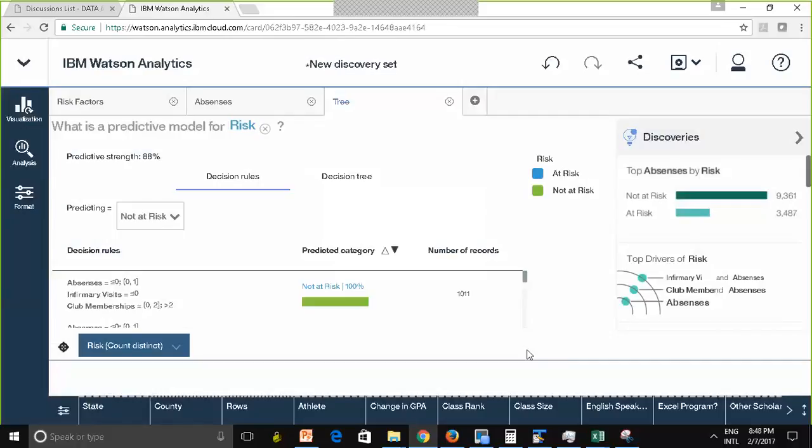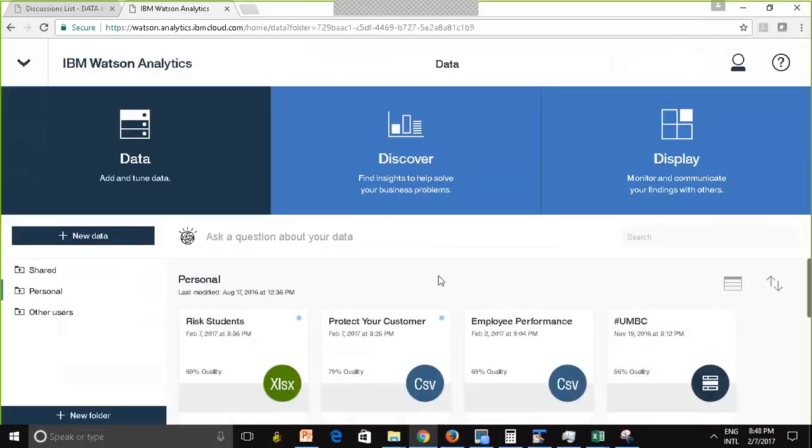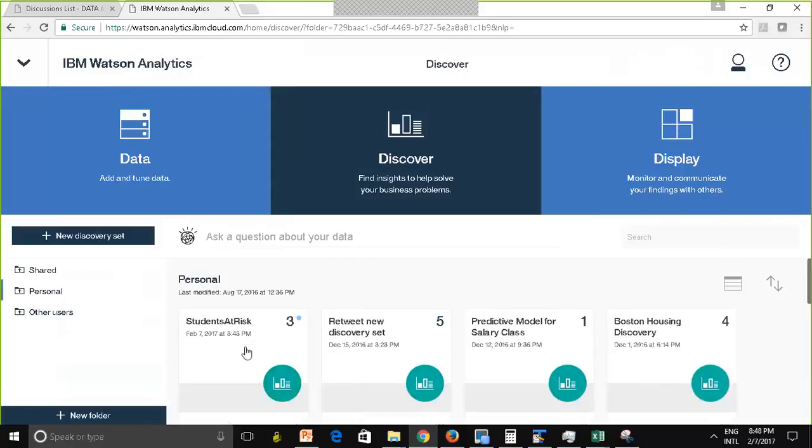There we go. Now, what I'll do is click on the logo here, and I'm going to return to my landing page. Now, you might be wondering, where is it? I just saved my work. Where is my work? Okay, you saved the discovery, right? So what you have to do is click on the discover tile. And here it is. This is the work that I just did, right? And you can reopen the workbook just by clicking here.